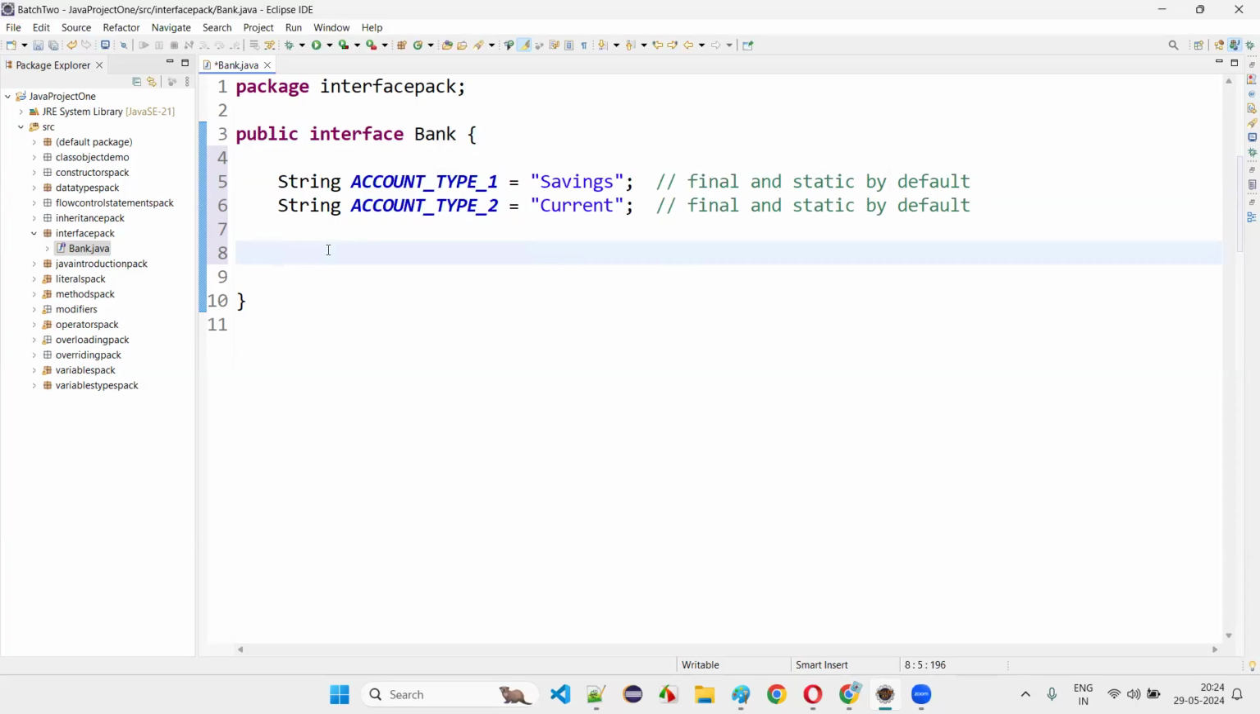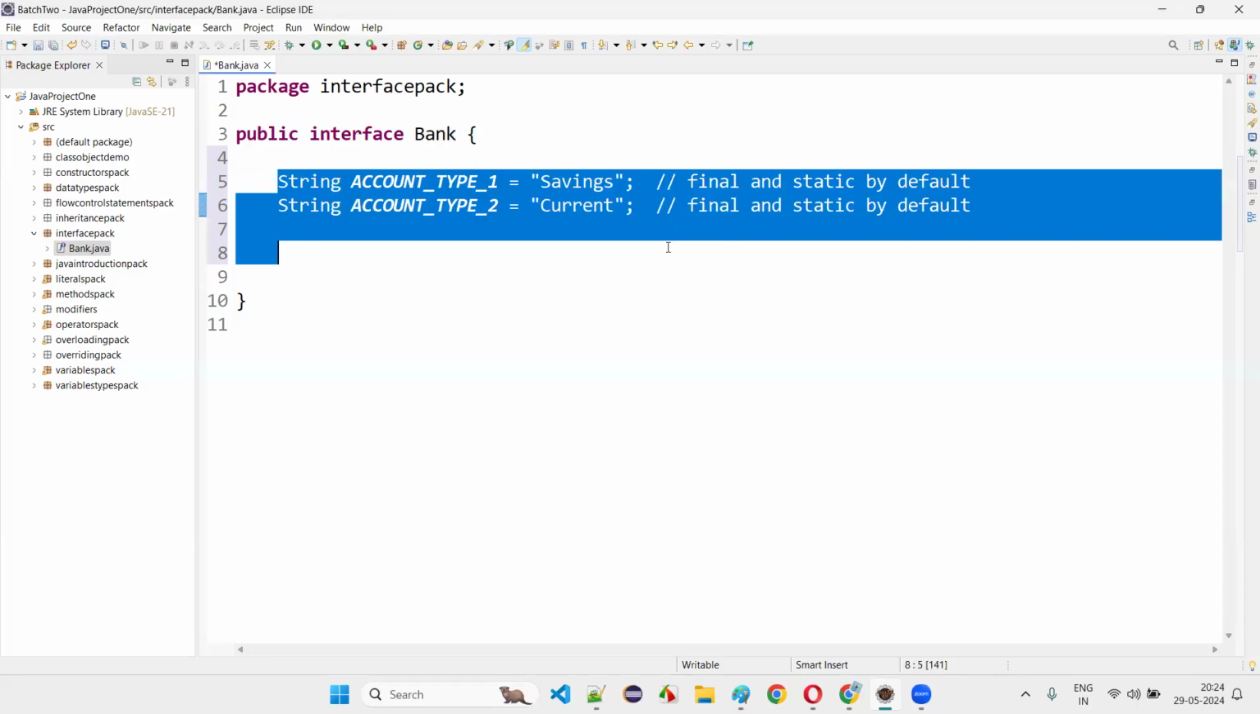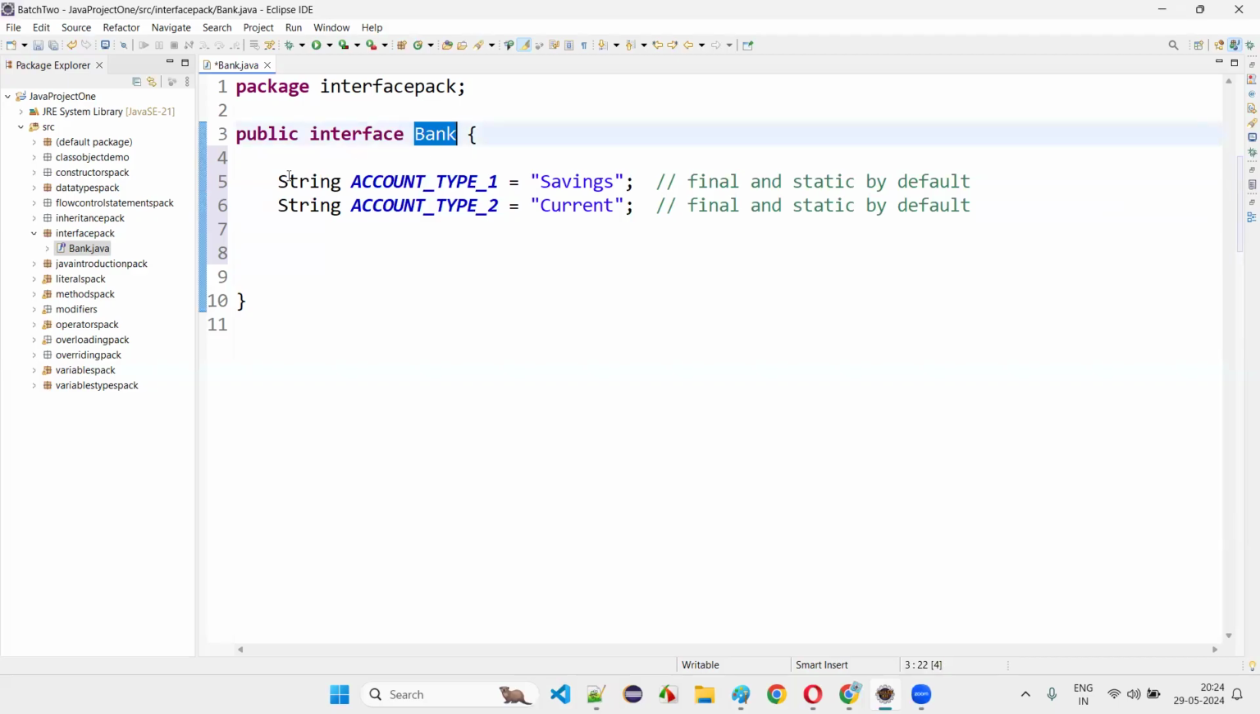Fine. Next thing is, I created two sample variables, guys. I don't want to create hundreds of variables here, because a bank will have a lot of constant type variables. Now coming to the methods, I'll create a method here, public void. What will be the general operations of a bank that RBI can define? Open account. Open account is one method.